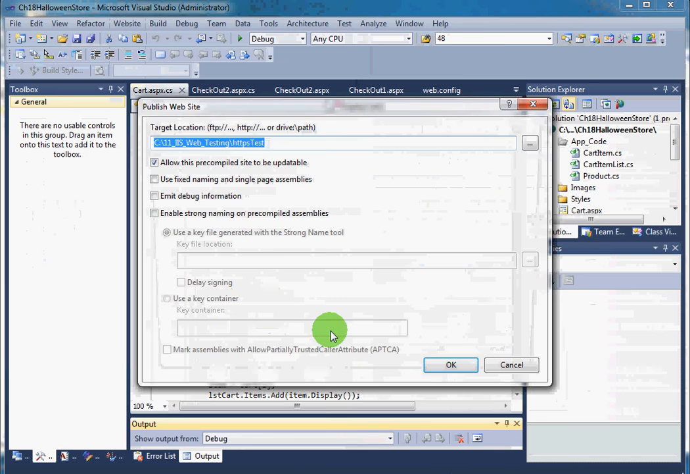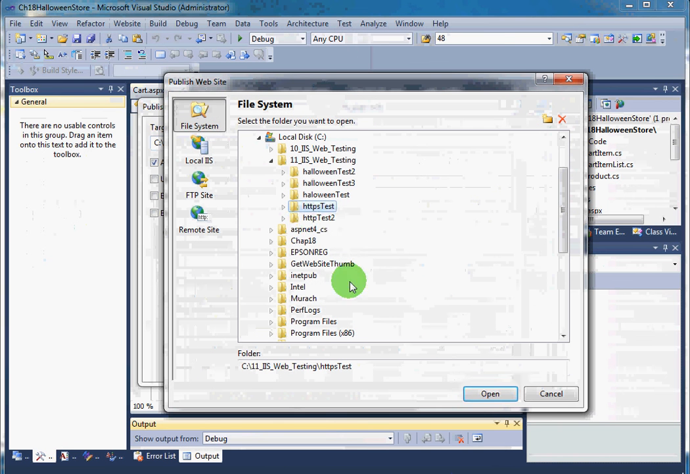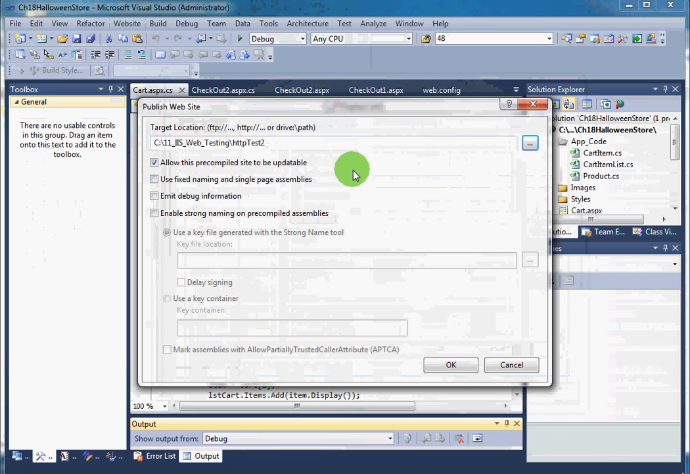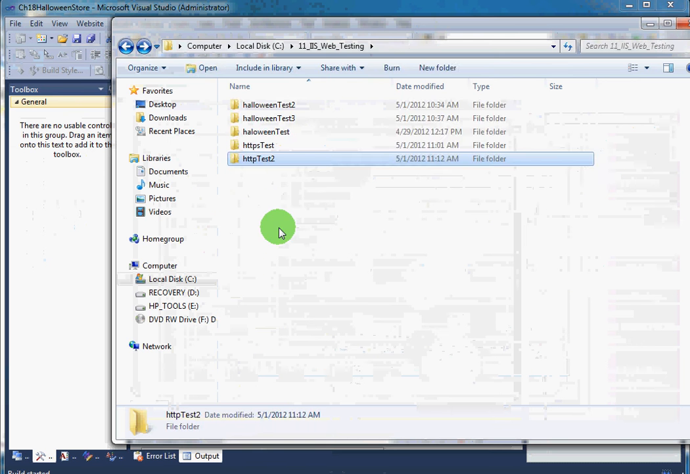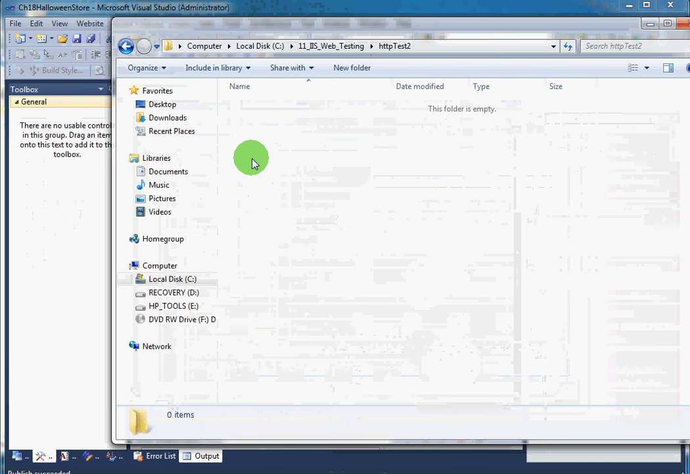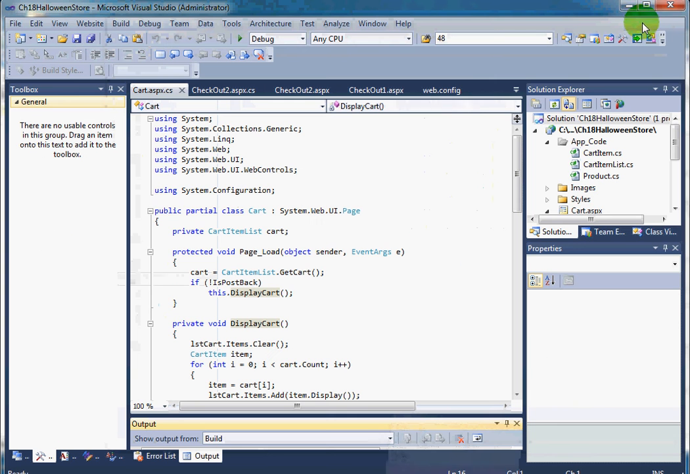Okay, next thing, let's publish to that website, to the folder, HTTPS 2. Okay, and it's published. Okay, let's go back to our IIS Manager.